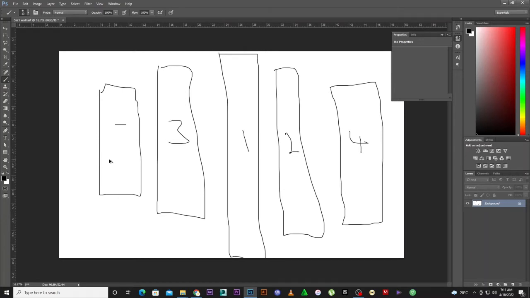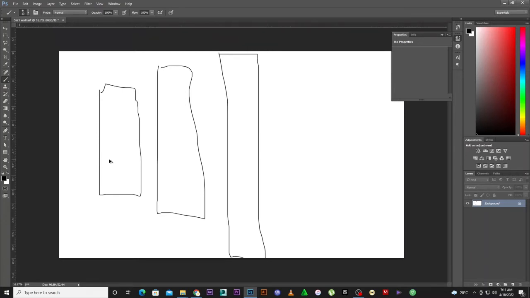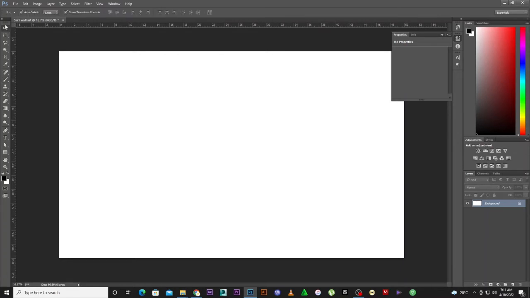So let's get rid of all this real quick and start our work. We're going to use the ruler to guide our edges. Let's go to this edge, and this edge.